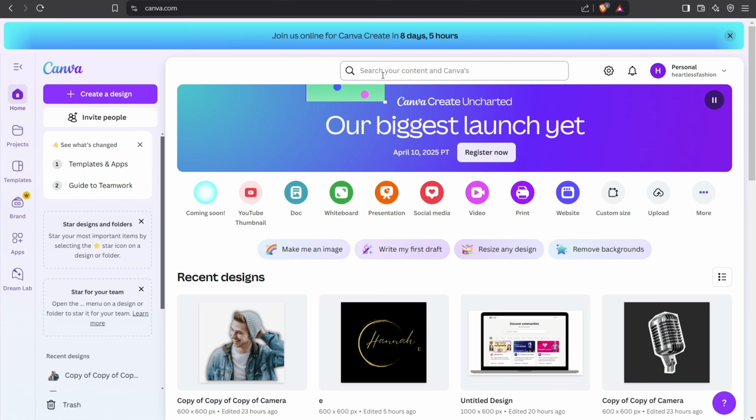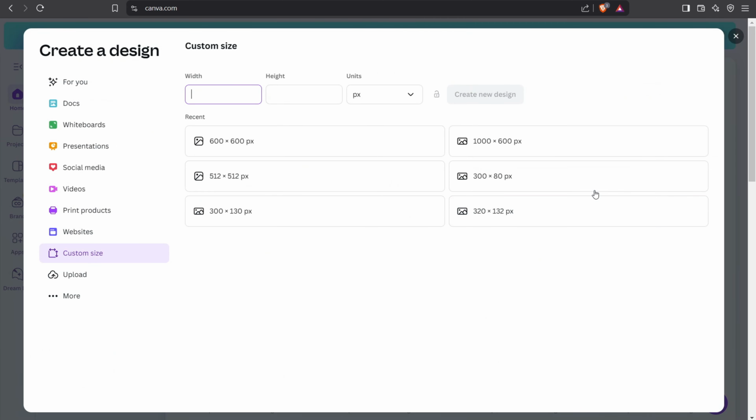So when you create your account, this is what Canva looks like. So up top here, you have a wide range of options to choose from: YouTube thumbnail, documents, whiteboard. You can also just click over here to create a design. You can also click over here to create a custom design as well. So I know I'm going to be dealing with a square right there.